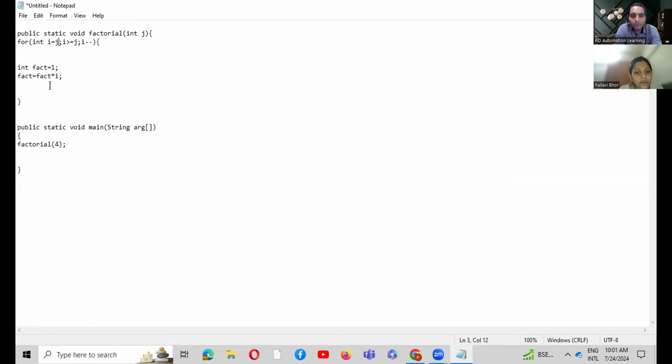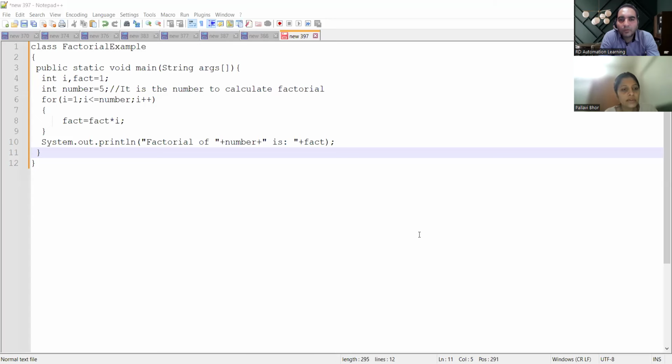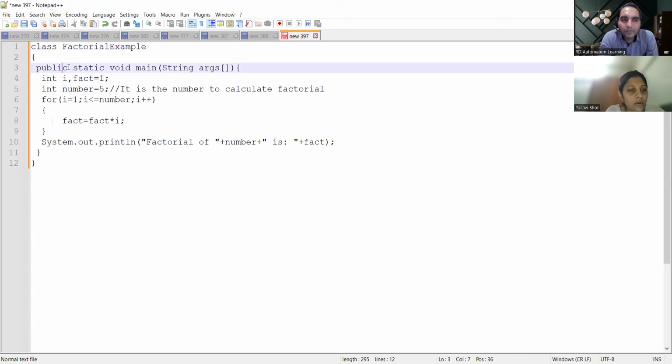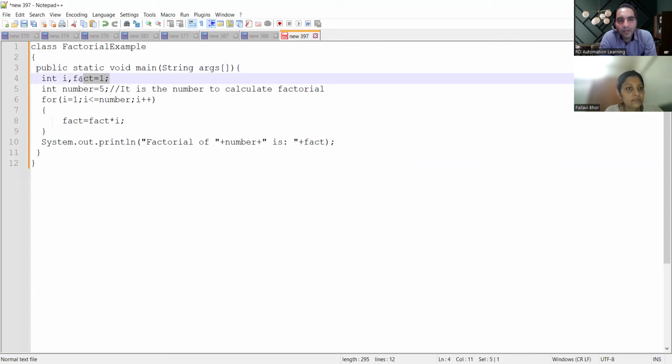Is my screen visible to you? Yes, it's visible. See, what you have to do is define one simple class. Within that, we'll define public static void main. Take only two variables here, integer i and fact. You start the fact with one itself. Now, in the for loop, this is the number. Let's say you have to find the factorial of 5 or 4. So this is the number that you will define for whom you have to find the factorial.